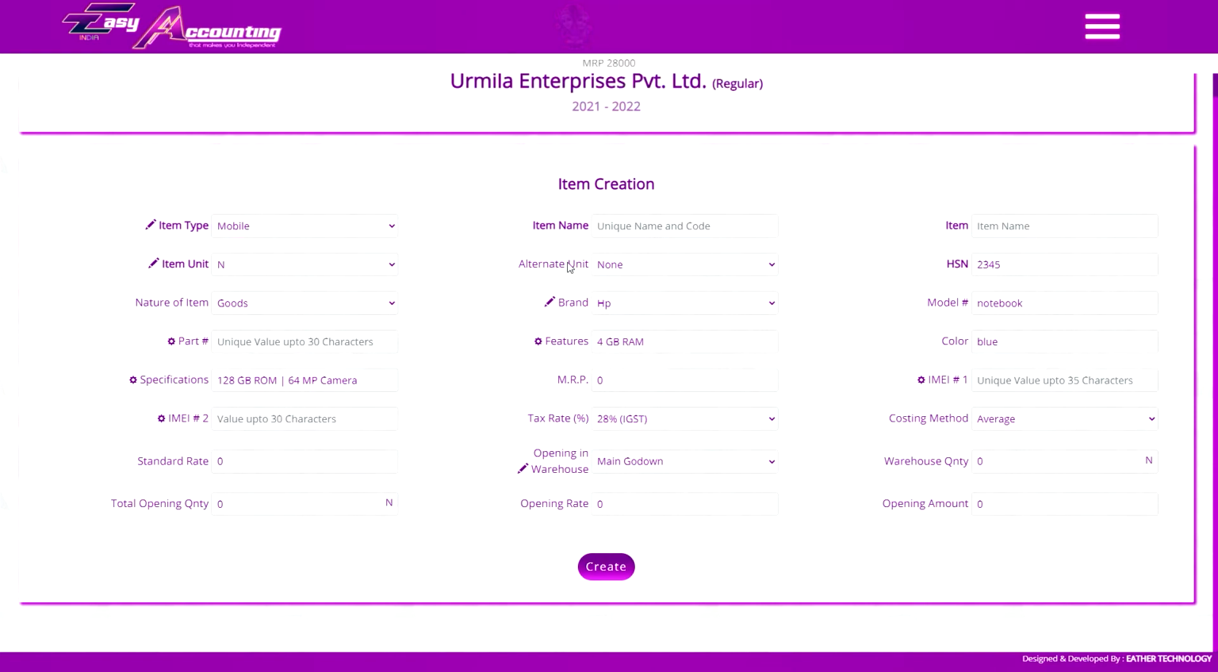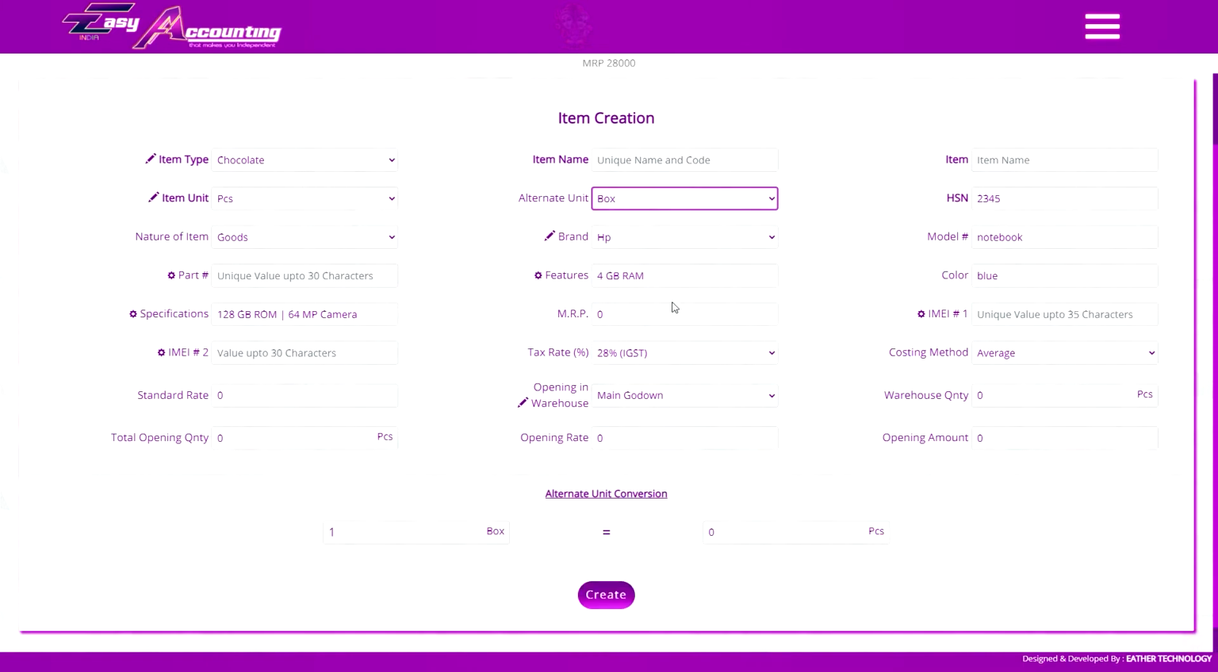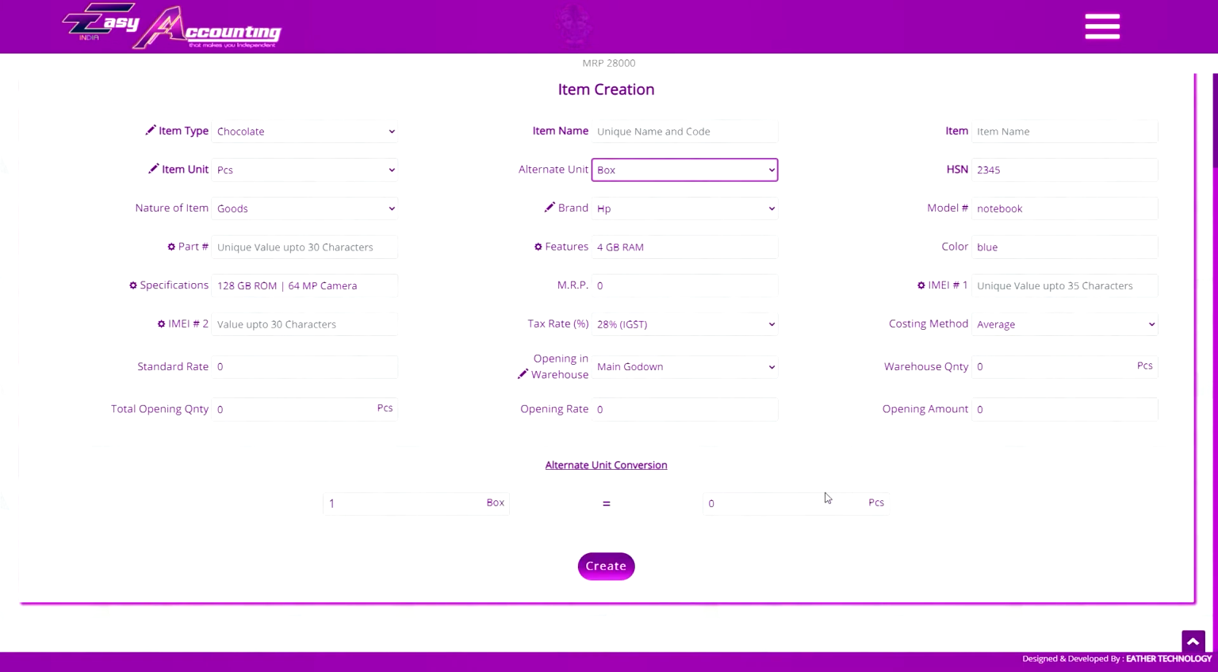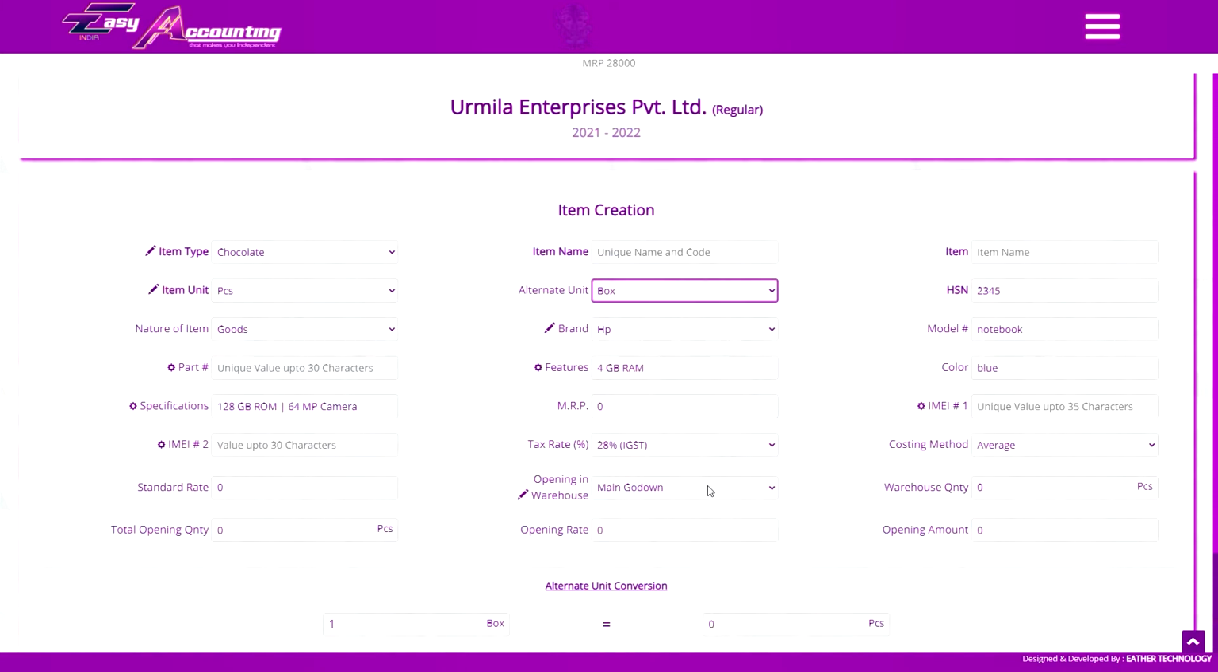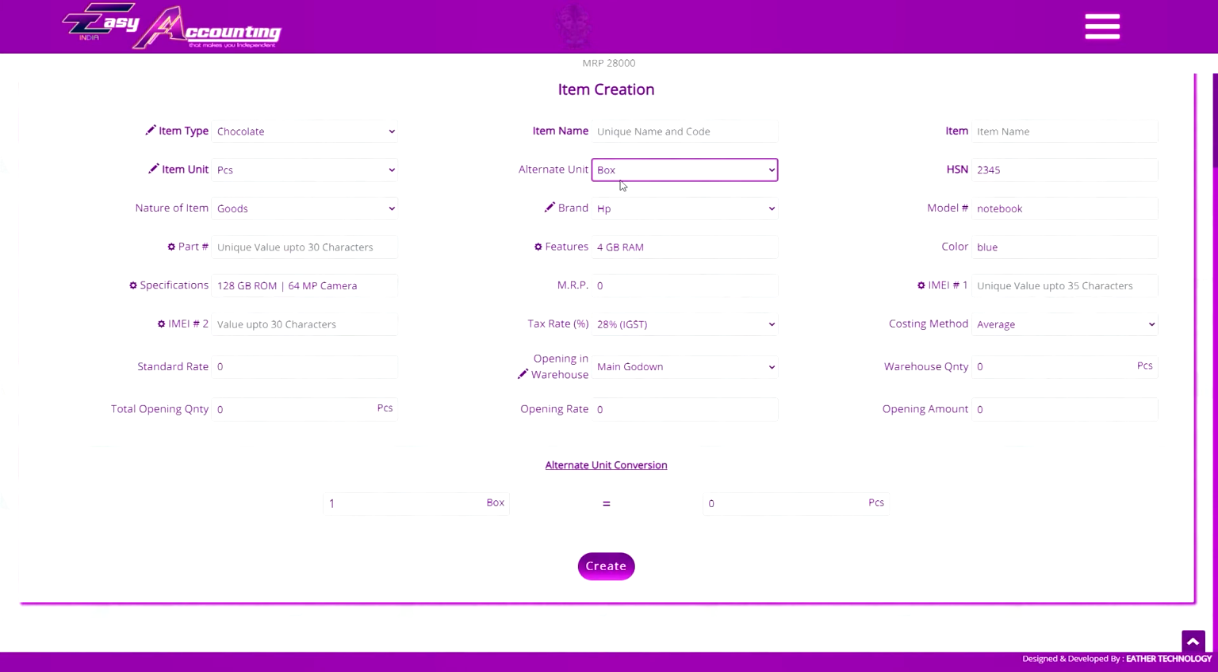Now what is alternate unit? If you deal with any item in 2 units like chocolate, you also deal in piece and box, where 1 box equal to 20 piece. Then select both unit. Here in item unit select the small unit. For instance, in this case piece is a small unit, and in alternate unit select big unit, which is box here. And you can see here you have to specify how much piece in 1 box. Here remember one thing, that once you set the item unit you will not be able to change it, and also this alternate unit conversion.